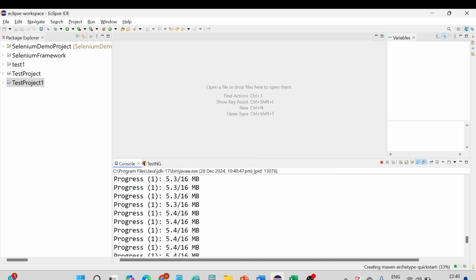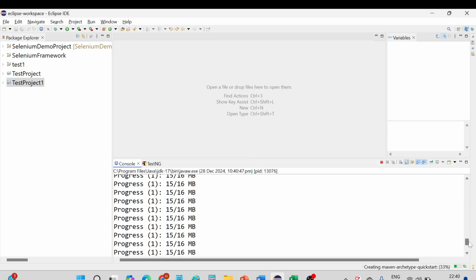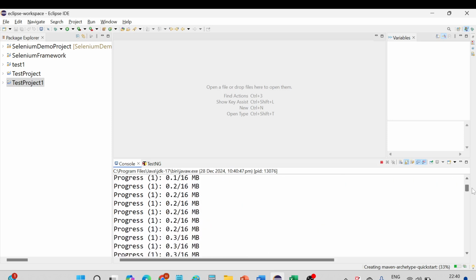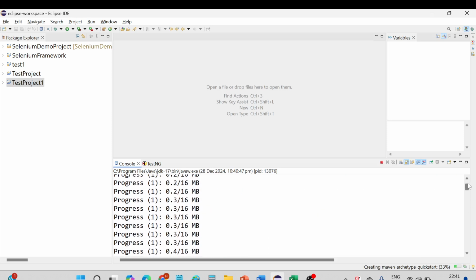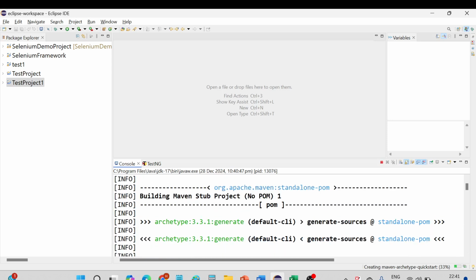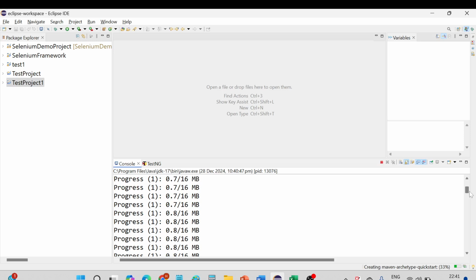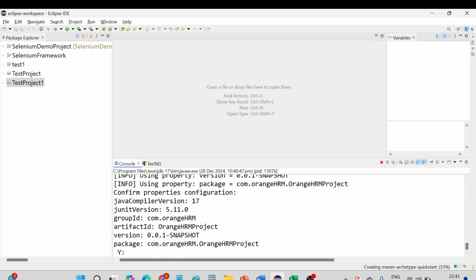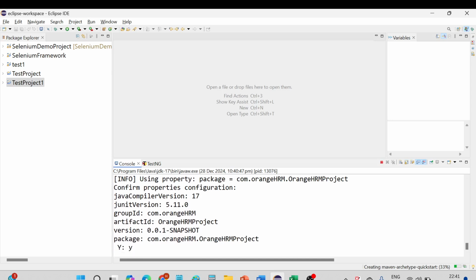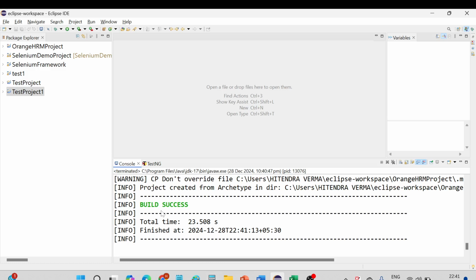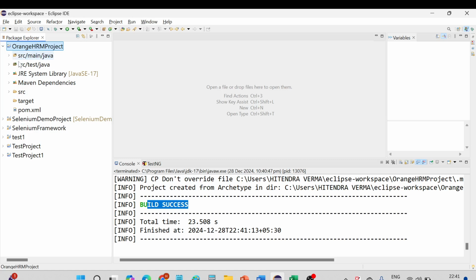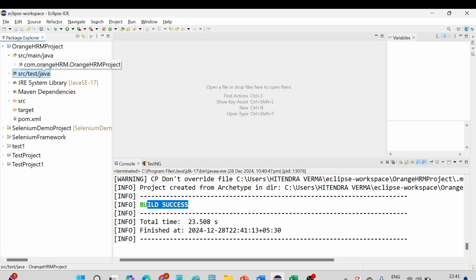It will build the Maven project for us. Scanning for the project, and you can see some downloads. It will download the plugins and some resources for us from the Maven site, and simply put y, yes, and then you can see build success. Now you can see our project has been created, OrangeHRM. Now if you go inside, we have a couple of folders already, src main java and src test java. Inside that, some package is already created.